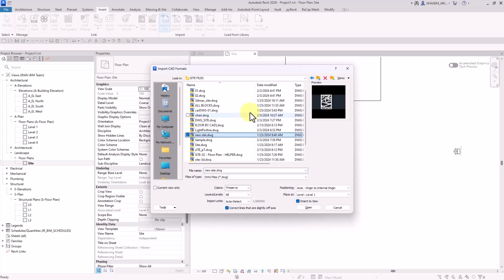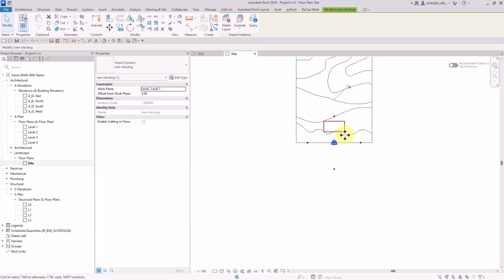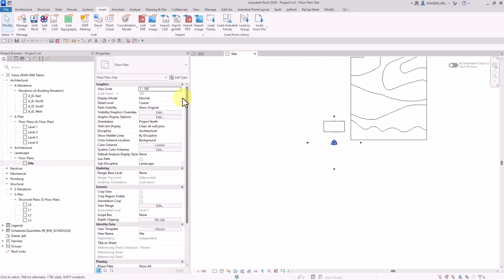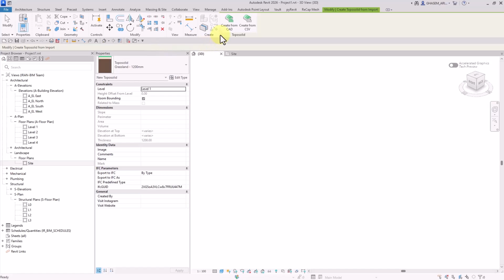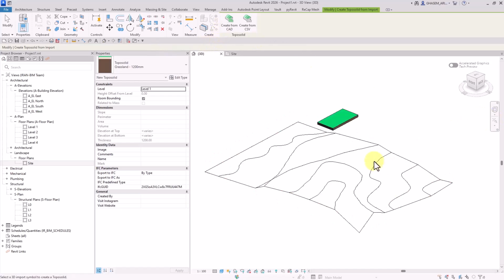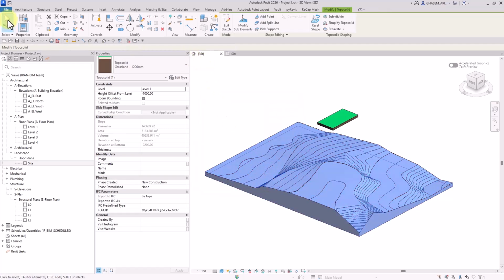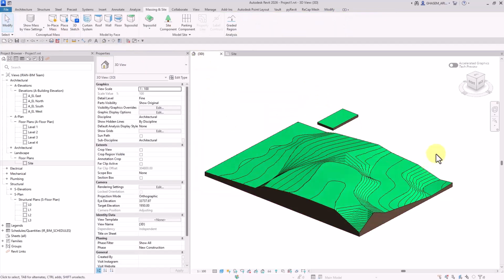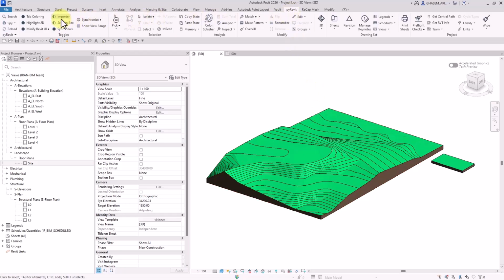I want to go with this, actually. Yeah, let's just open this in the viewport. All right. Now, from Massing Inside up here, and from Toposolid, click on Select Imported File. Give me CAD, select, and OK. All right, we got our topography. Let's see what kind of changes we got. Let me just hide my AutoCAD file in this view.